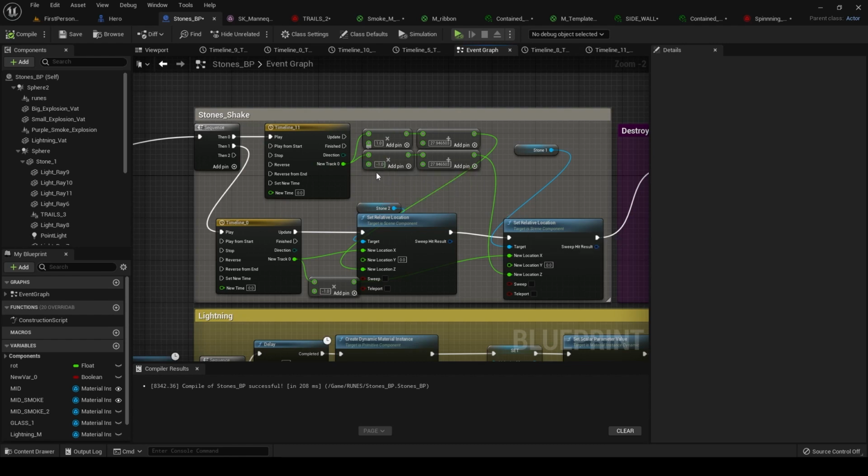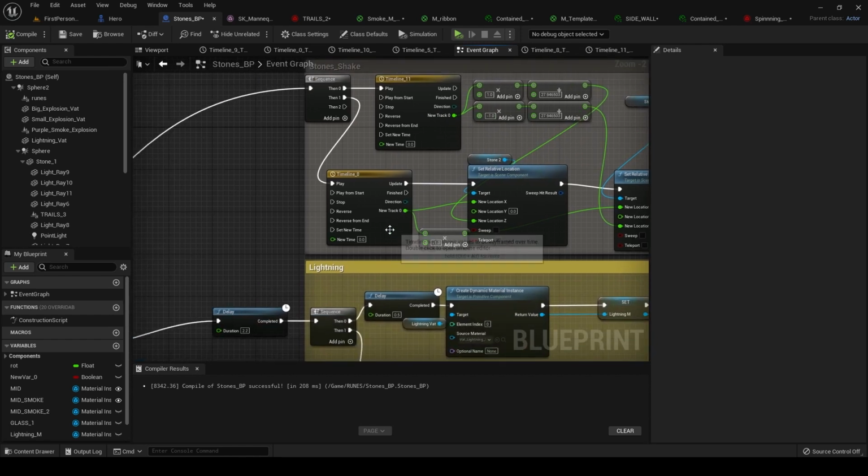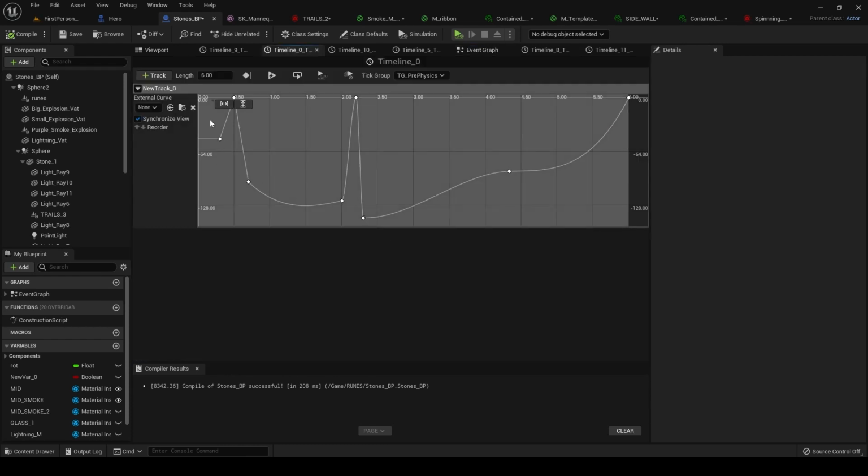So they're shaking in opposite directions. I also set up their relative location to each other. So at 0, they're right on top of each other. So this represents when they're hitting. It only happens for like half a second. And then for the other times, they're moving away from each other.